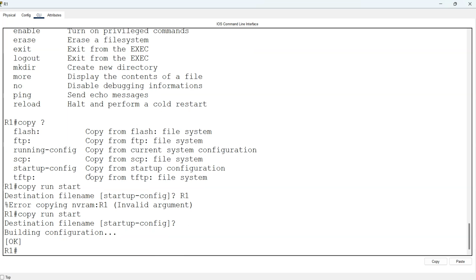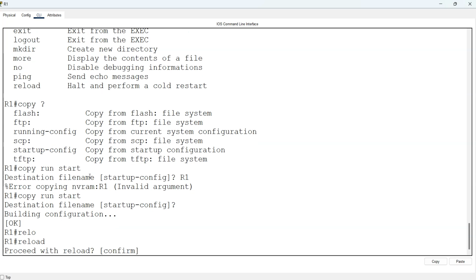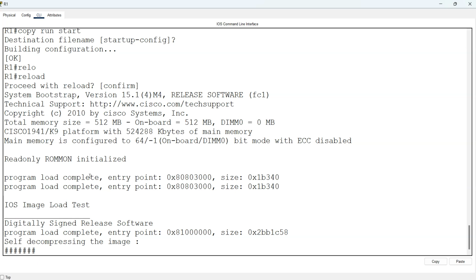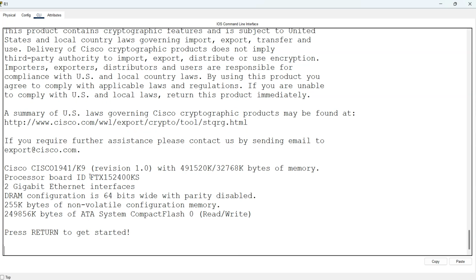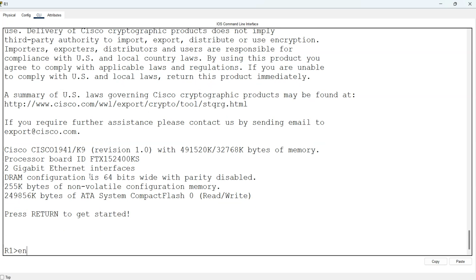Now I was able to save to the router itself, which means if I reload the router, forget about the uppercase, all right, enter, proceed, yes, this time I'm going to see my configuration because I did a copy run start. That's one way to save to the actual router's NVRAM. Press enter. There you go. This is a good sign.